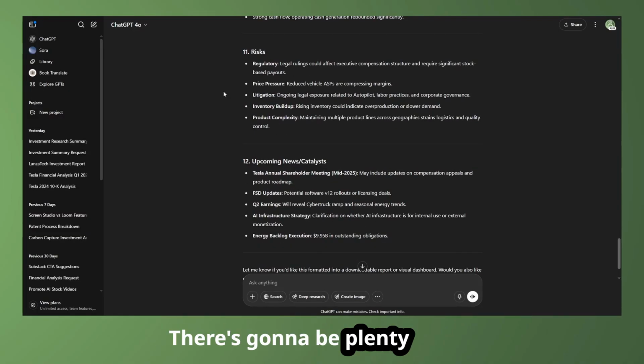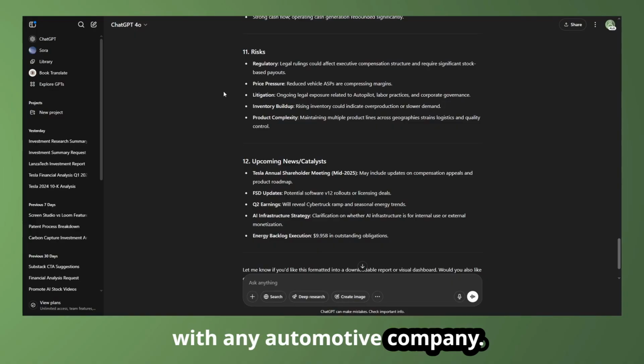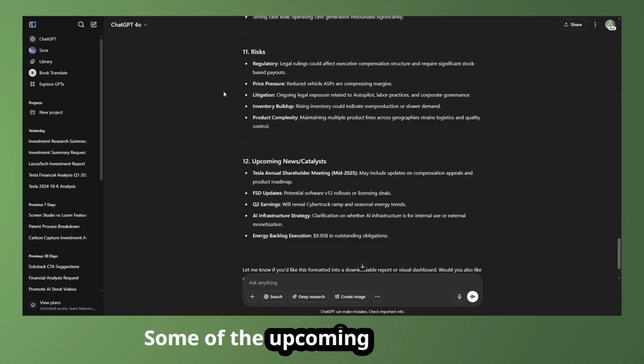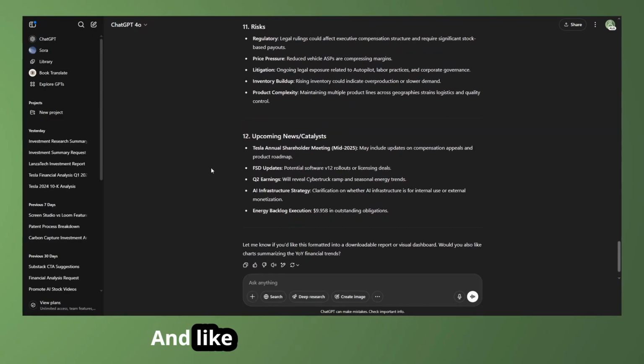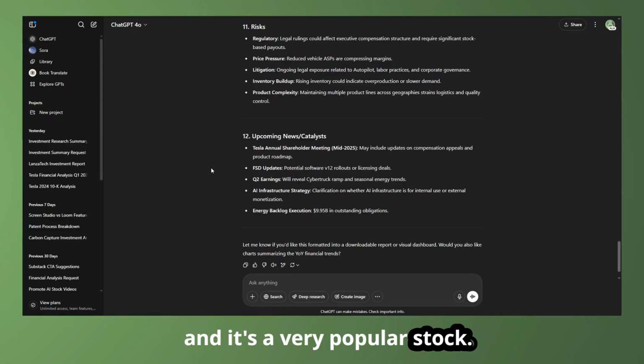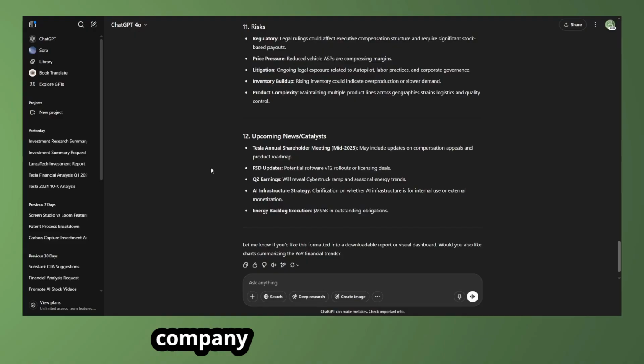There's going to be plenty of risks with any automotive company. And then we also have some of the upcoming catalysts that are mentioned in the document. So pretty in-depth. And like I said, of course, most of us know a lot of these things about Tesla. It's in the news all the time, and it's a very popular stock. But you could do this for any company and get a good overview of what they're working with.